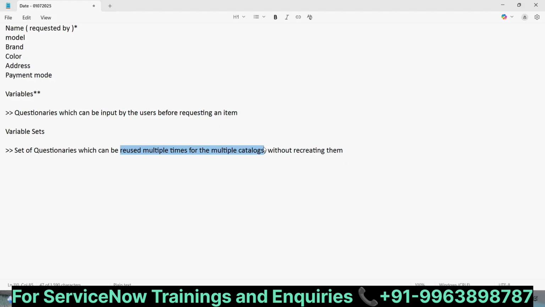Got it? Any doubt between variables and variable sets? I'll show you how to do them: what a variable is, how to create them, and what variable sets are and how to create them. Regarding the theory part, is it okay?